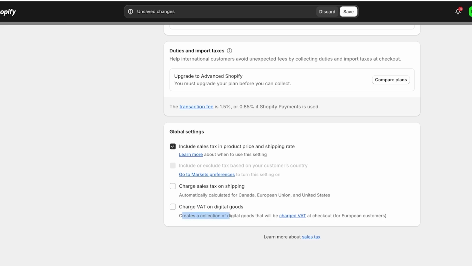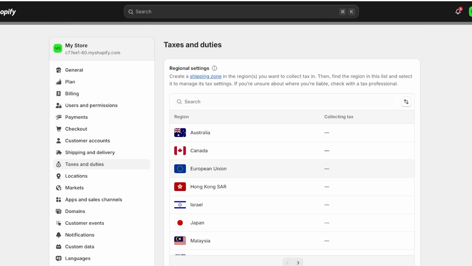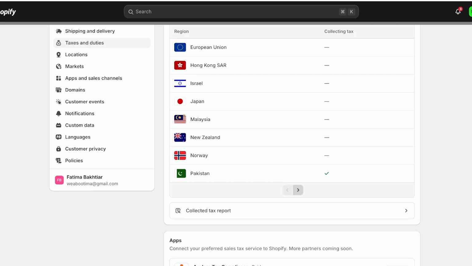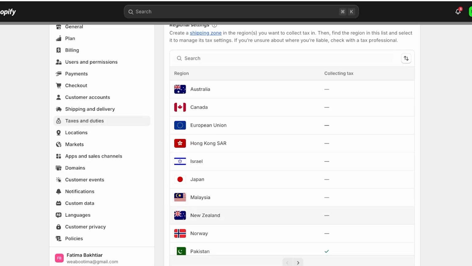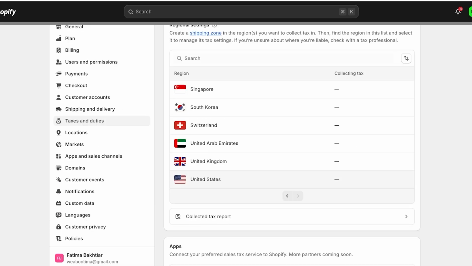Now, one thing to note is that VAT is charged for your European customers. So if you are operating in the EU, then you want to make sure you are charging VAT for digital goods. So one by one, you're going to go through all of these taxes and duties. First off, you're going to choose a region where you want to collect taxes in. So let's say I want to go into the United States over here.